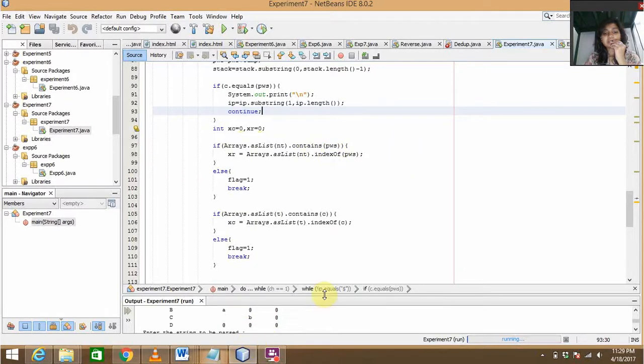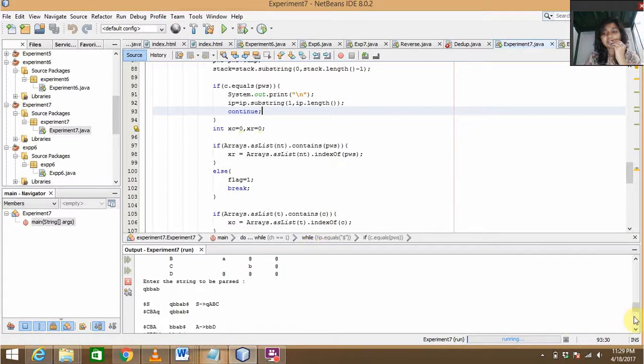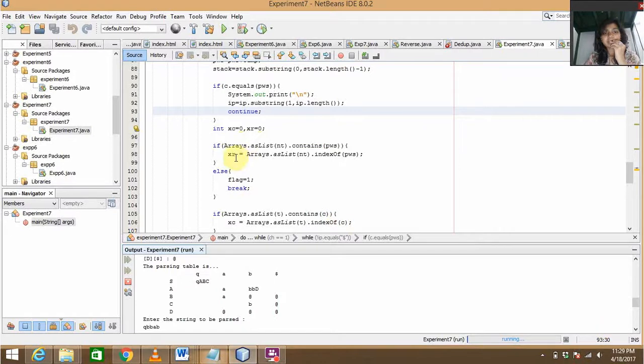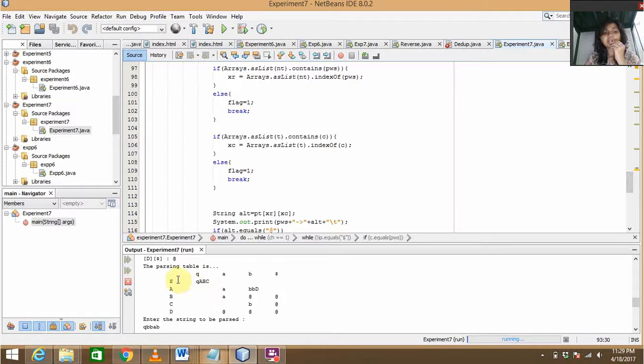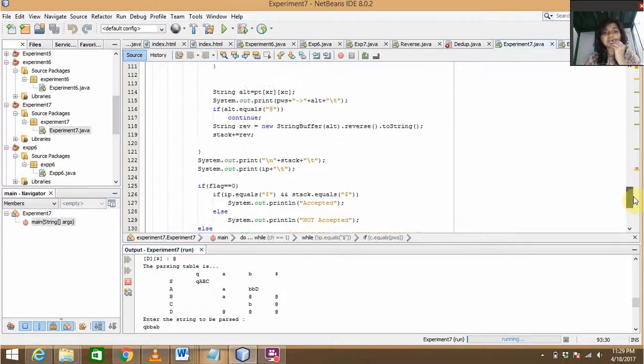As I told you before, they are taking the index value. Here they are doing the same thing: taking the index value of the row and then the index value of the column according to the state, terminal and non-terminal, and then it is taking the value according to that. Like if S is in the stack and Q is in the input string, then it will take the index of both. The index of this will be 0, the index of this will be 0, so at 0 0, whatever is there it will take, reverse it, and put it in the stack. And that is happening here.